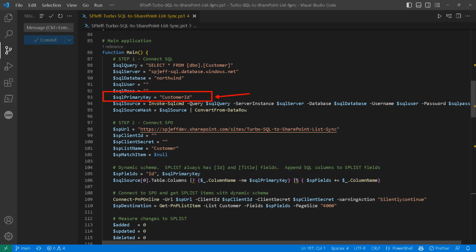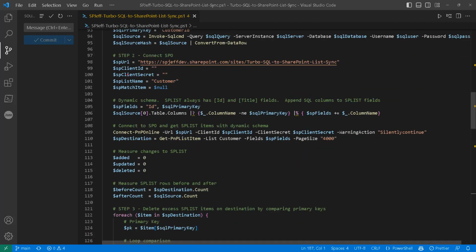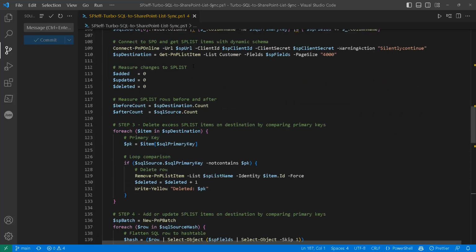Really important stuff right here, because that's how we make our decision to insert, update, delete. Here we have the SharePoint Online destination. We're going to use client ID and client secret for the connection. And then it goes through all the various logic to do comparisons. We are using paging, so there's paging support here.